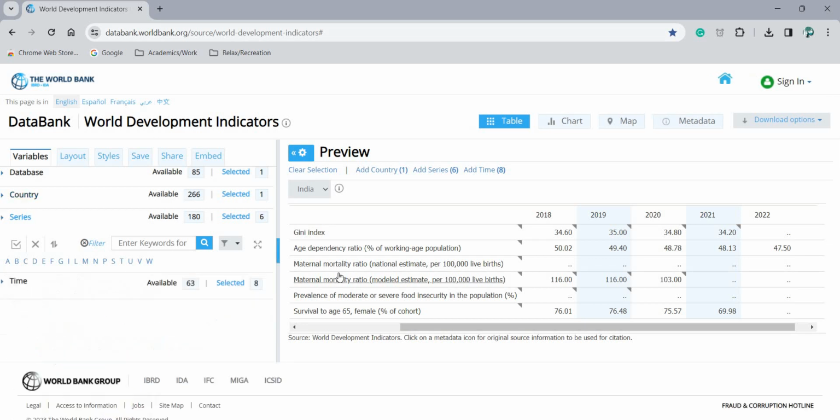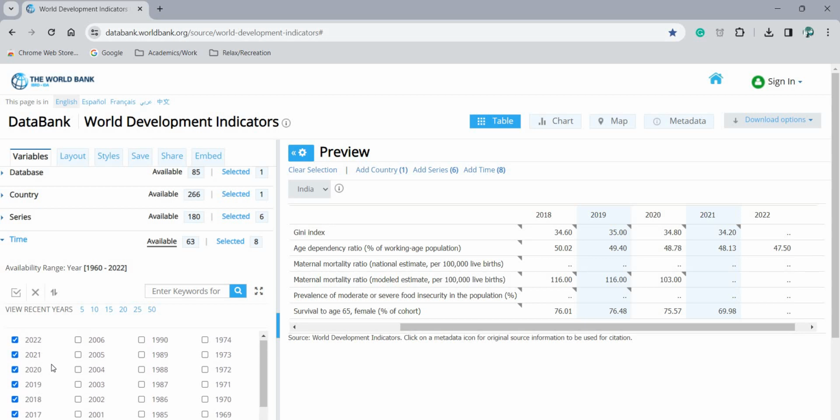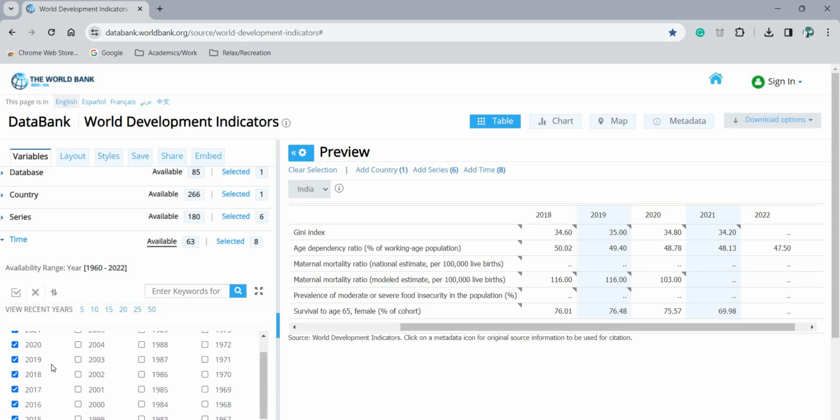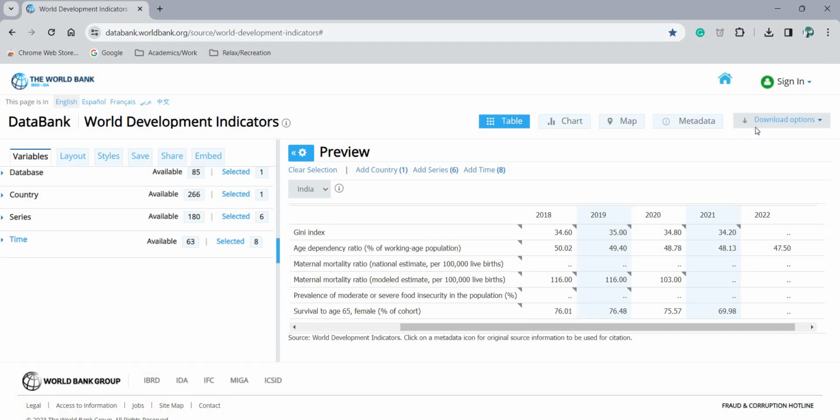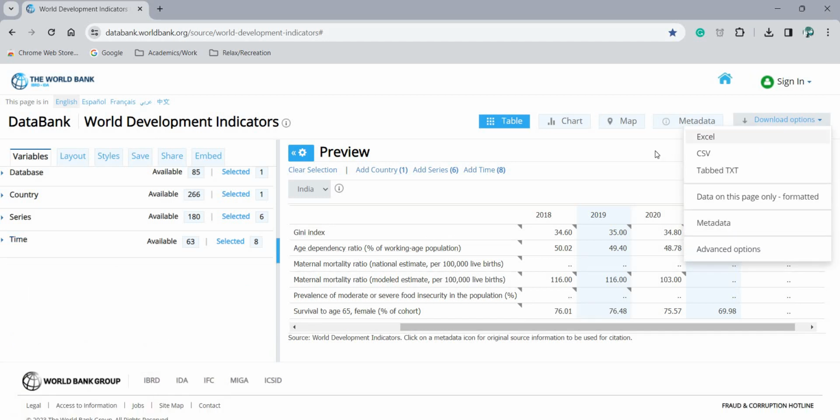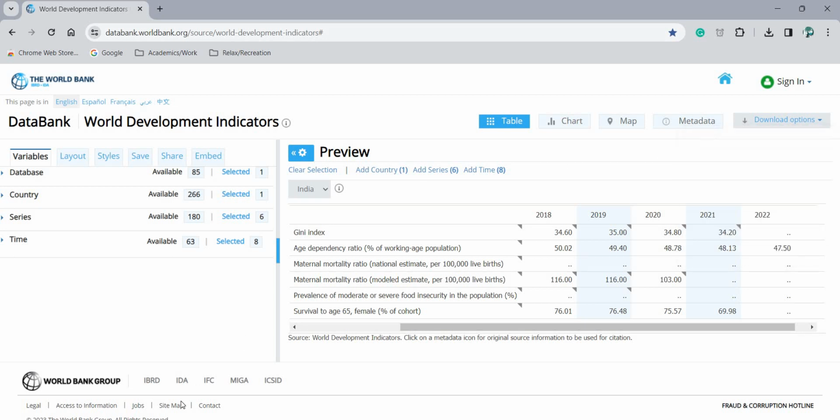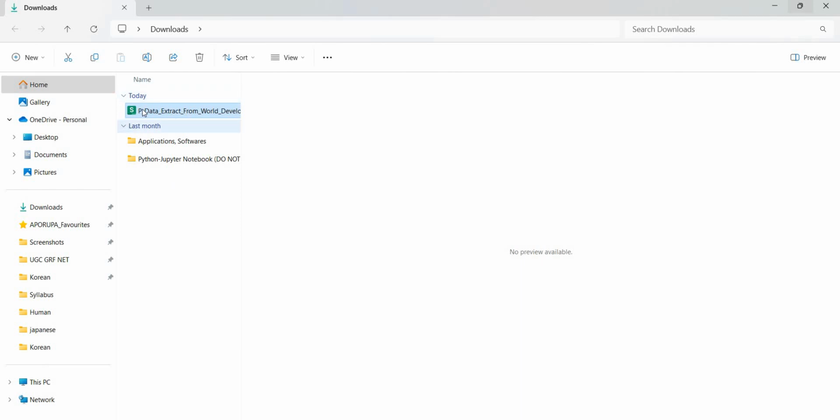I'll connect the video for this part in the description box below, and I'll probably put some cards up over here as well, so you can go check that out. I also selected 8 years. If I select the time, you can see I chose from 2022 to 2015, and that gives me this preview. So what I did was I went to the download options and I clicked on Excel, and that downloaded my file into my downloads folder, and you can see this is the file that I'm looking for.